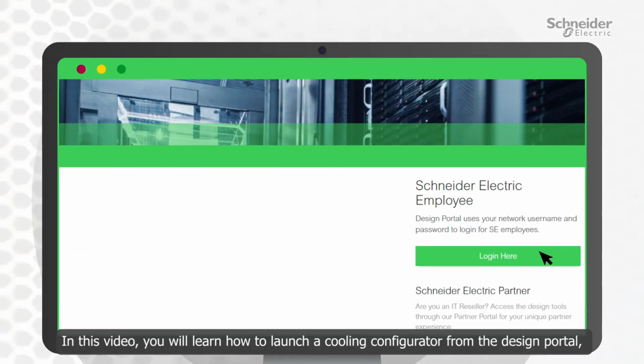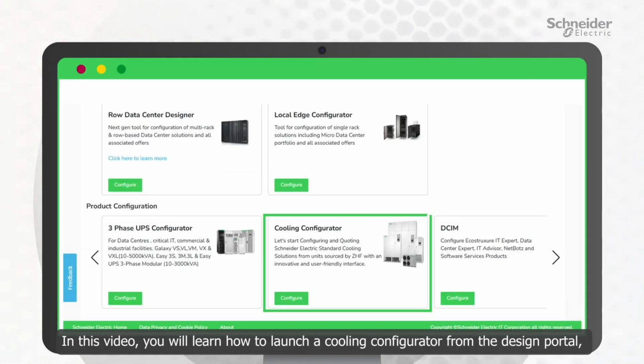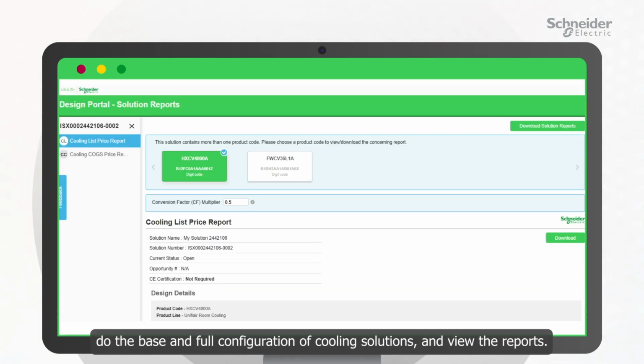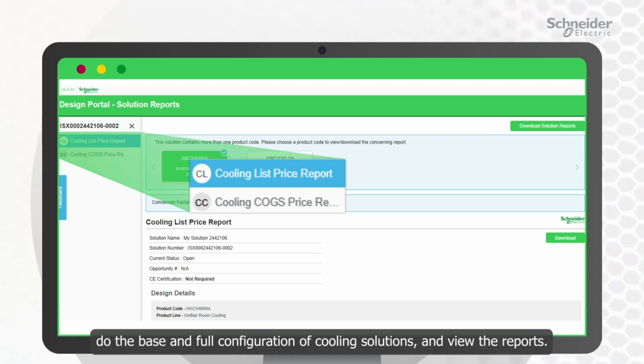In this video, you will learn how to launch a cooling configurator from the design portal, do the base and full configuration of cooling solutions, and view the reports.